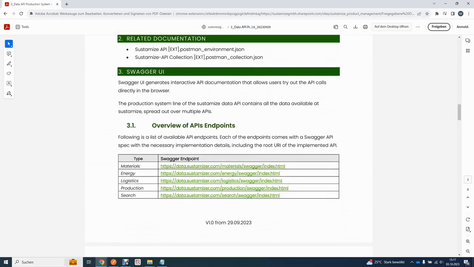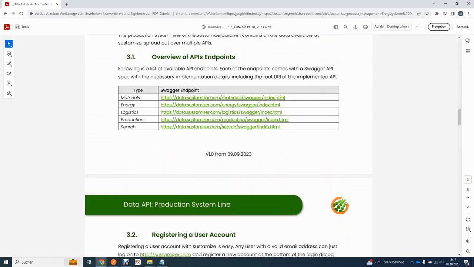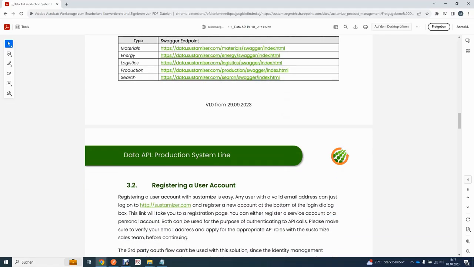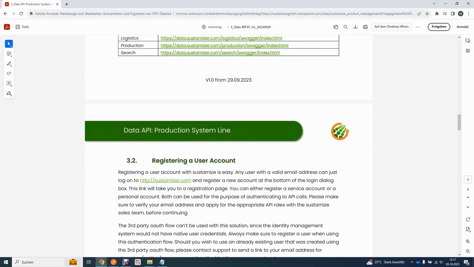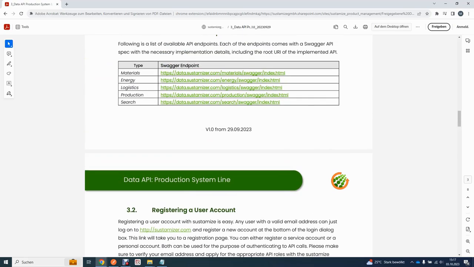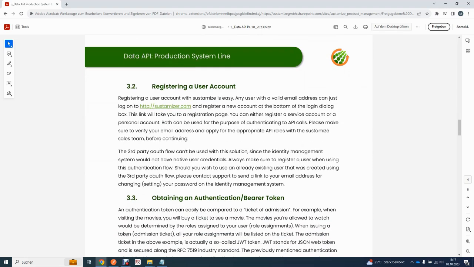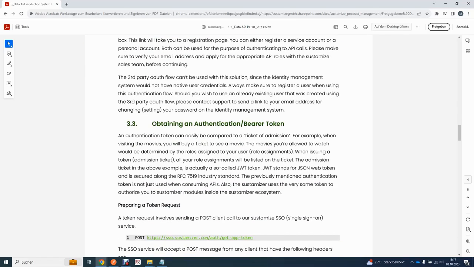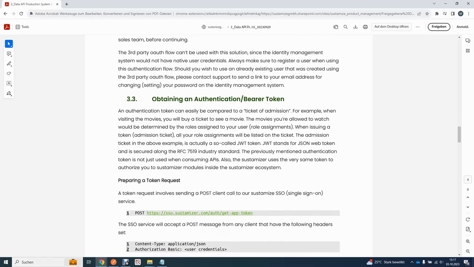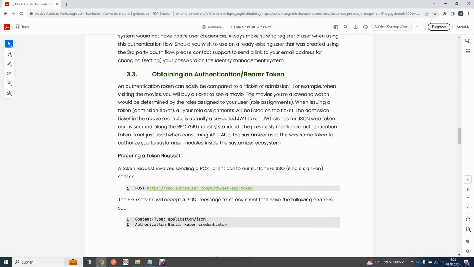So we can start at chapter 3 with Swagger UI. There is an overview of the endpoints that you can have a look at and see where the data is available. And to be able to access the endpoints, you will need an authentication token. Of course, to receive an authentication token for your account, you need to be registered at sustamizer.com. I will assume that you are already registered and you are at the point where you need the authentication token. So let's get into it.